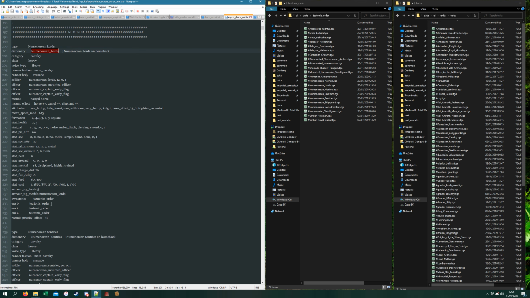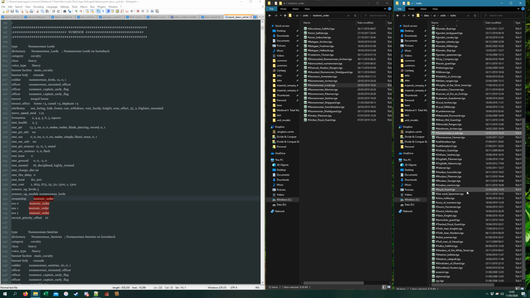We're in the Teutonic Order folder because that's who owns it. And here, there should be a Númenórean Lords. Yes, there is. So we copy him over there, and he's now added. So that adds the UI.